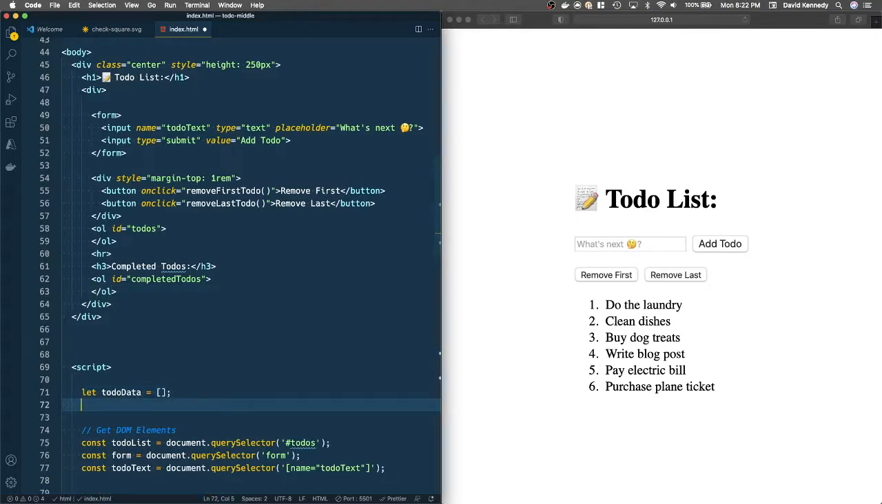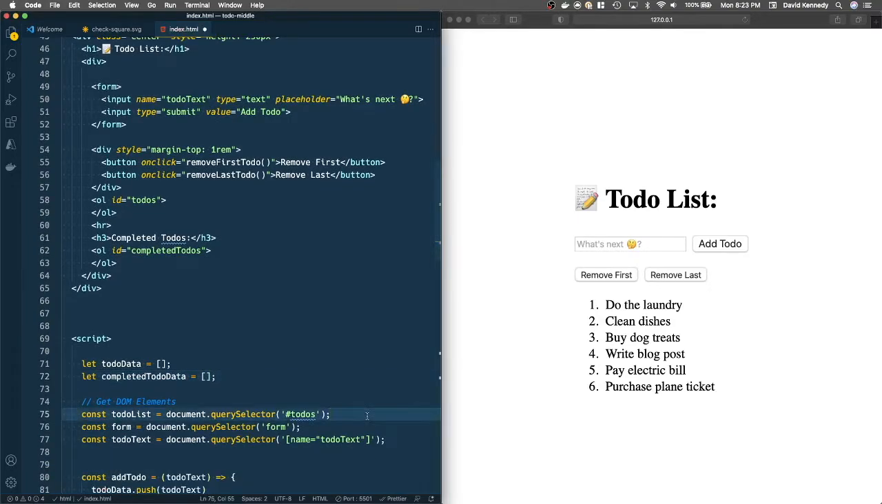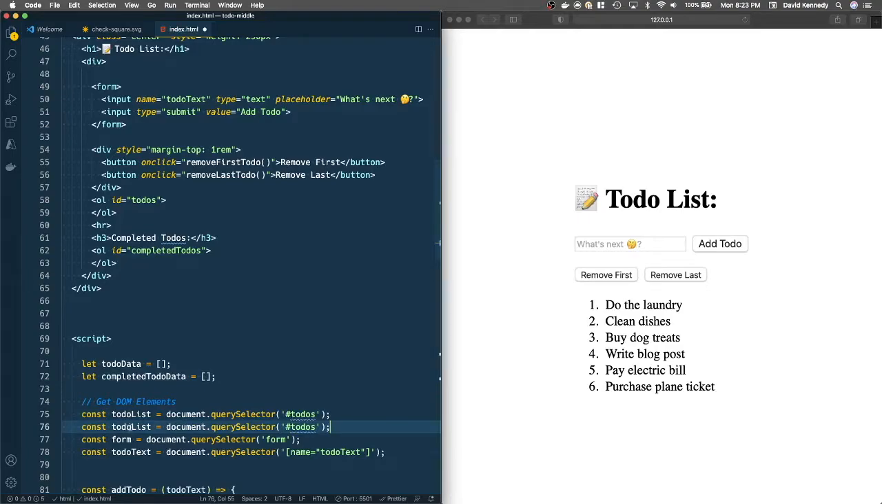Let's first initialize our completed to-do list data. I'm going to let completeToDoData be equal to an empty array. What we can go ahead and do is copy this down, and we can go completed to-do list, which we will use the query selector completed to-dos. So let's go do that. Save, and now we see our completed to-dos is under here. We don't have anything, so let's go ahead and write the code to do that.